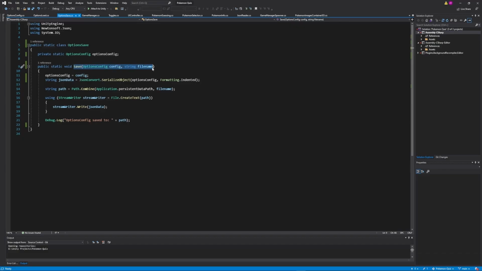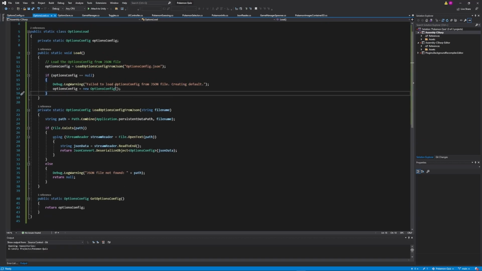So right here, this is a static class, so it can be used from anywhere without an object reference. You just call options_config.save, you give it a config class and a string for the name that you want the file to save as. Then it does a bunch of this JSON utility stuff and Newtonsoft.json stuff, writes it to a file and tells you where it's saved in the debug. For loading the files, it's a little bit more complicated.